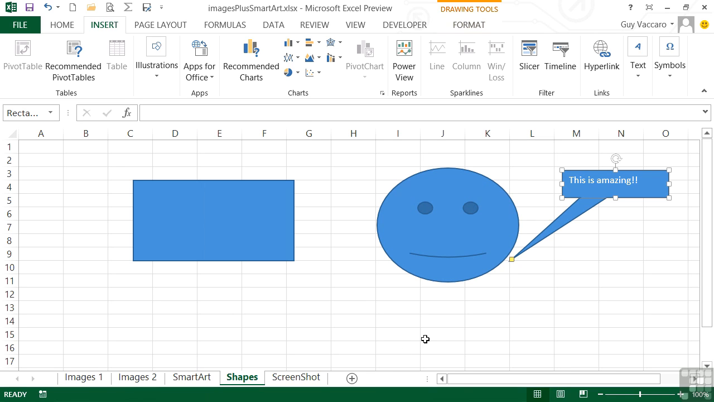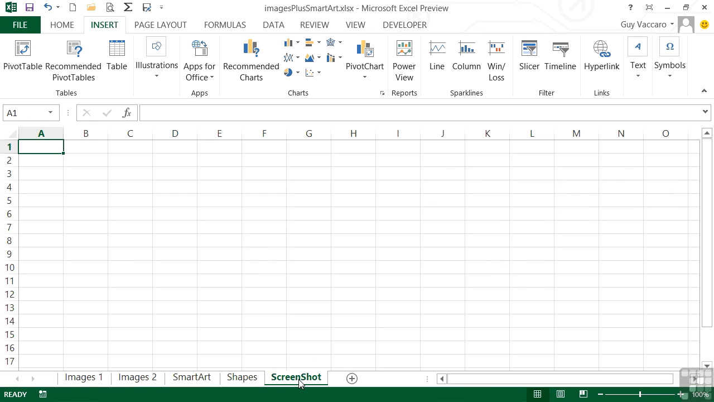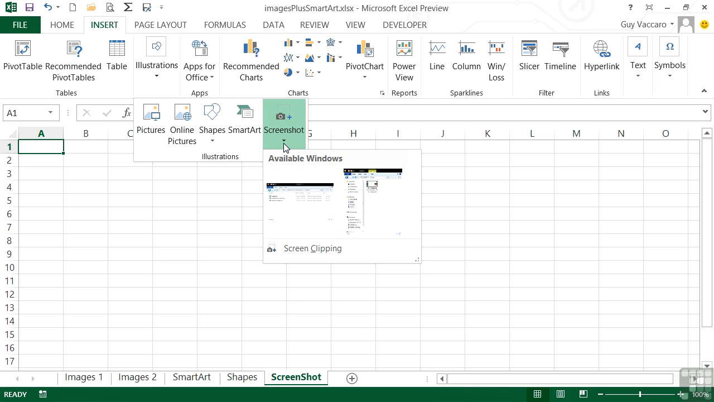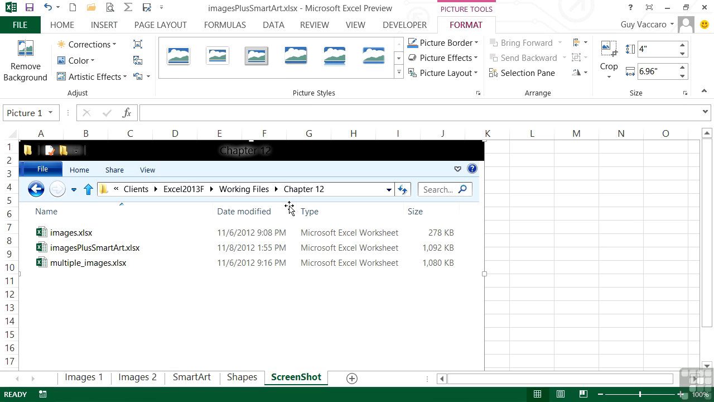Now, as well as the ability to insert shapes, we can actually insert screenshots directly into Excel and get Excel to capture the screenshot. So if we move to the screenshot worksheet, what you will notice on the Insert ribbon under Illustrations is Screenshot. And when you click the little drop down, it actually shows you all the other windows that are currently open. And I have two Explorer windows open. Now I'm interested in capturing this one. So I give that a single click and it captures that open window and drops it into this worksheet.